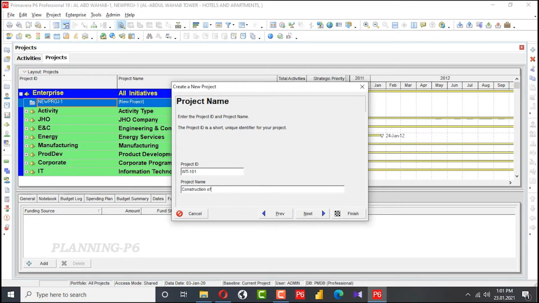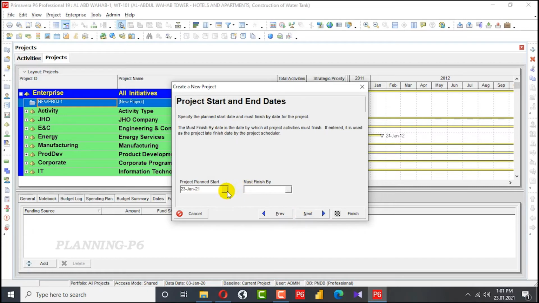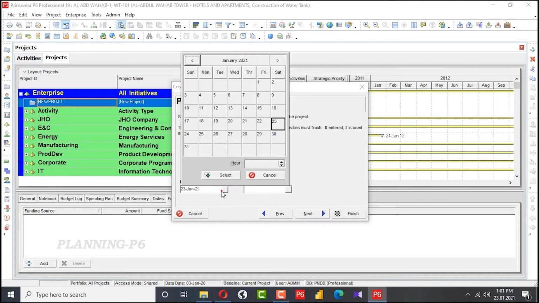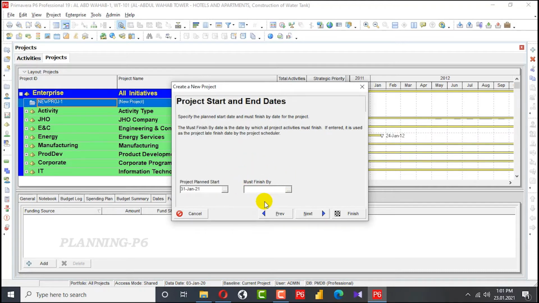So here I will go for next. It will be planned from the end of this month. We will not assign a must finish date. I will assign it later when I see all my resources, all my probabilities and all my client requirements. So I will go for next.